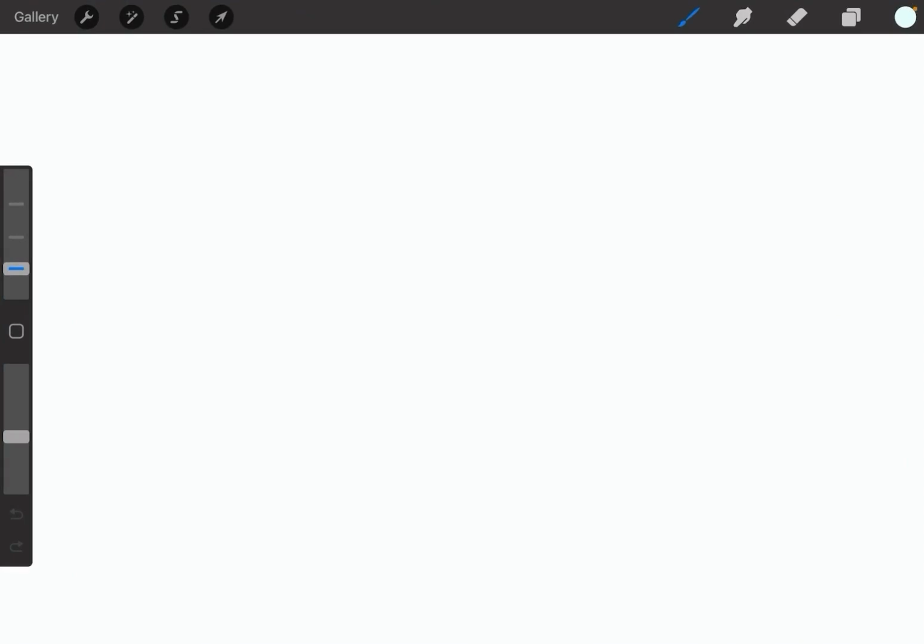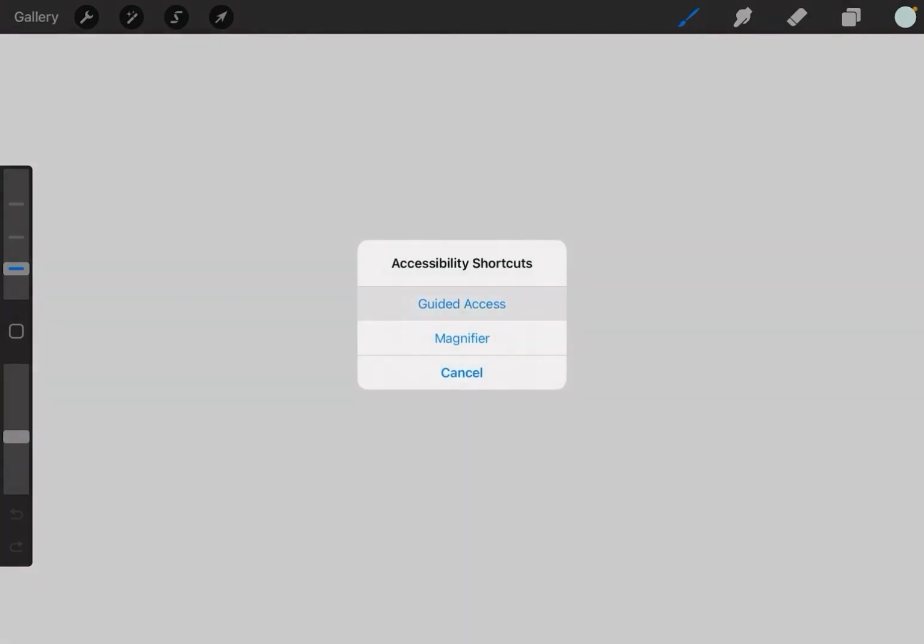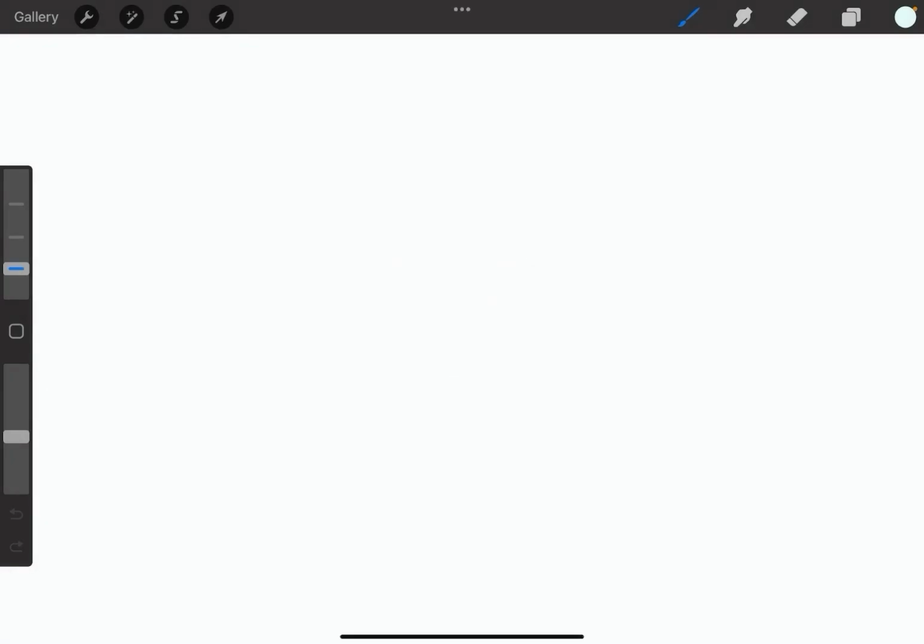Once I'm in the app that I want to use Guided Access with, I am going to use the home button if I have an iPad or a phone that has one, and push that three times. If I do not have a home button, I'm going to push the power or main button three times. 1, 2, 3. You're going to see that my accessibility shortcuts come up. If you only have Guided Access, that will come up automatically. Because I have a couple of different ones set up on my iPad, I get to choose which one I want to access. I'm going to choose Guided Access.